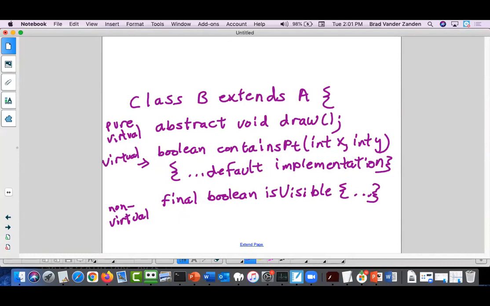If you declare any of your methods abstract, you must declare the class abstract as well, meaning you cannot create an instance of that class. And it makes sense because if I tried to create an instance of B and call its draw method, there is no implementation provided for the draw method. So if you declare any of your methods as abstract, you must also declare the class as abstract. Okay, let's move on to the constructors.